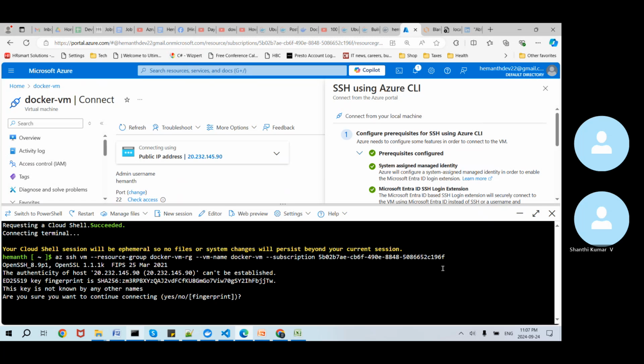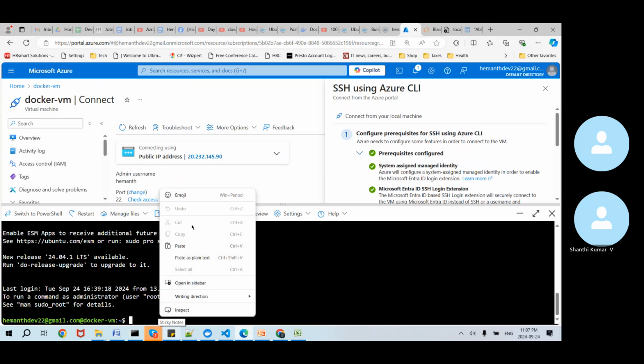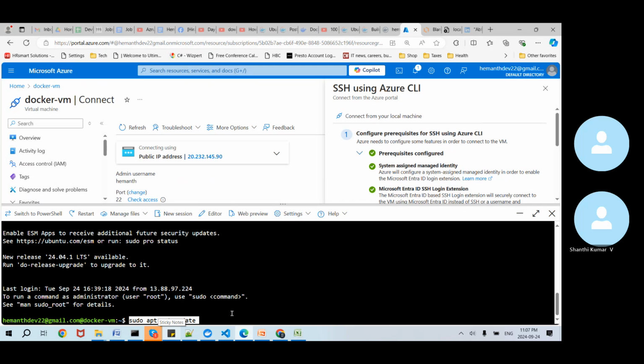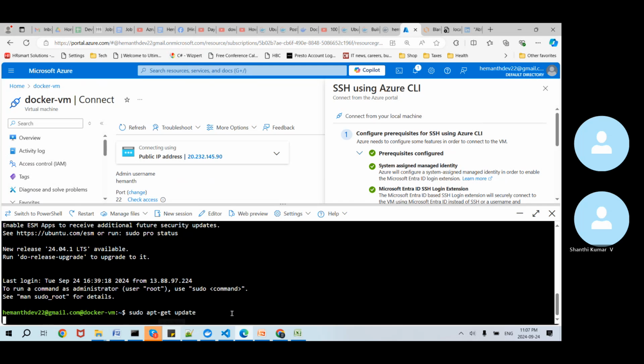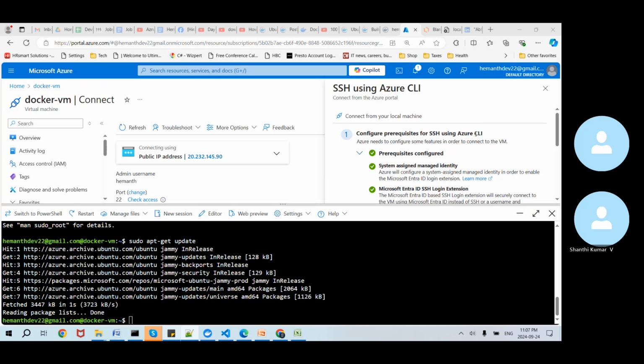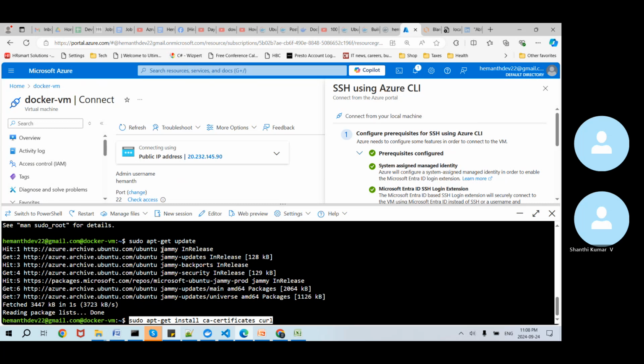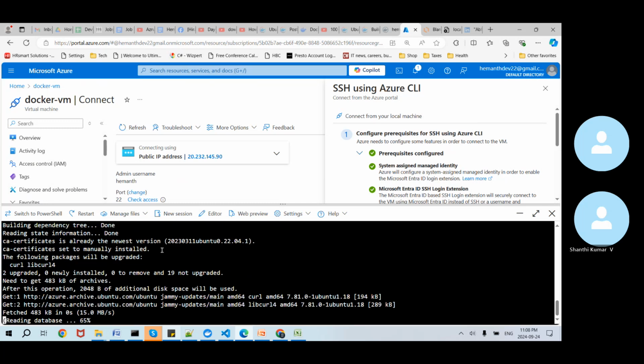Okay, we can see it's trying to connect to the VM. Okay, so let's first run this apt command, which basically looks for any pending updates that are required, and if they're required, it will be installed. Then, okay, that is done. Now we'll install a certificate that is required for this Docker desktop.